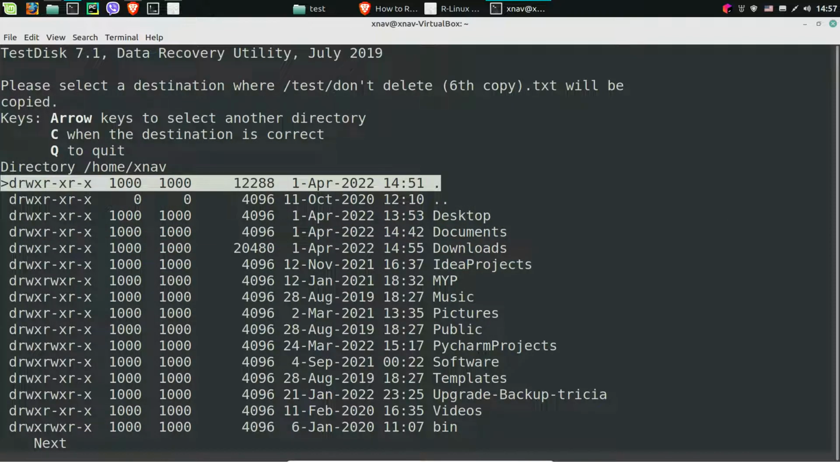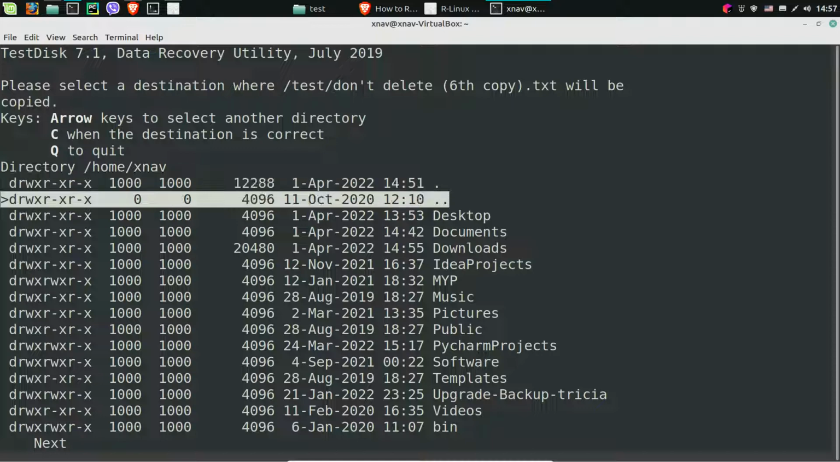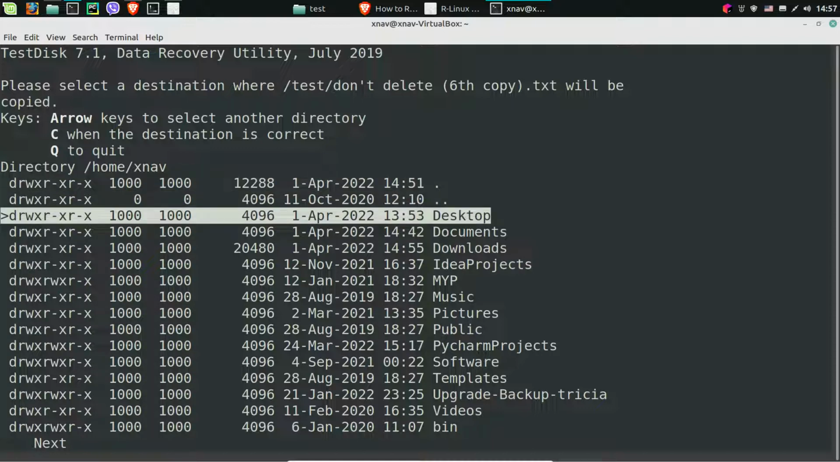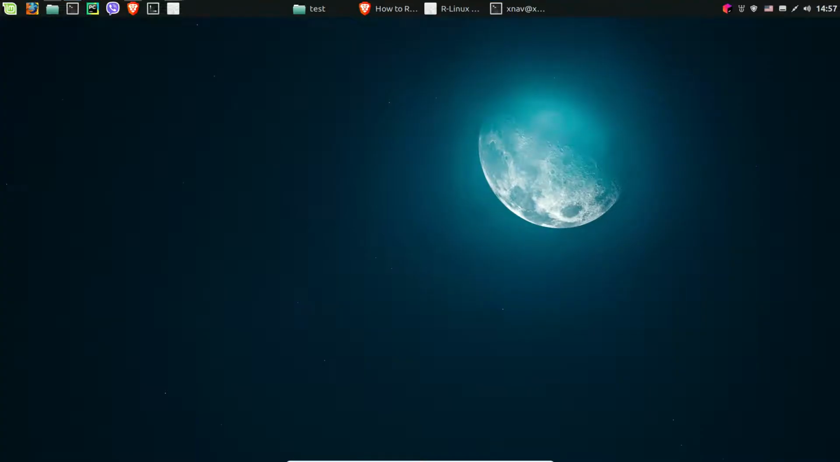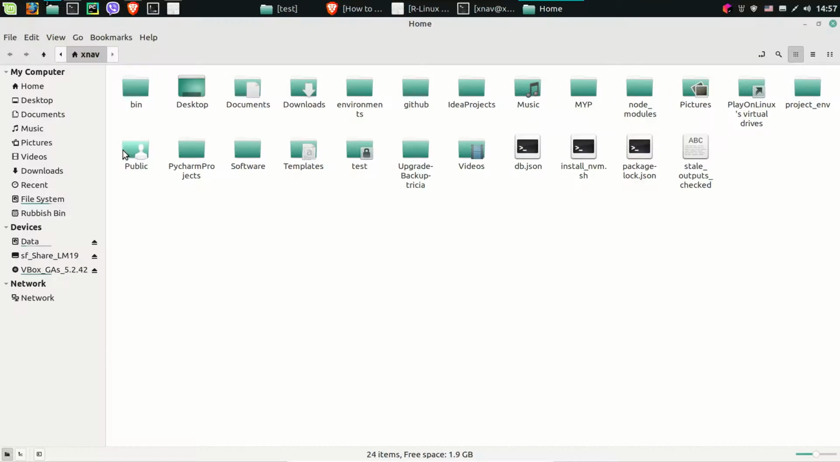Next we need to select a destination folder for the file which we copied. In this case we can select desktop, we can press C again, and we should be able to see the file on the desktop. Or in this case it's copied to the home folder because we were on the home folder.